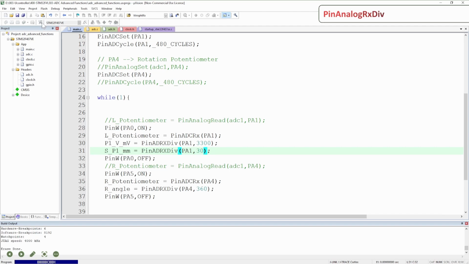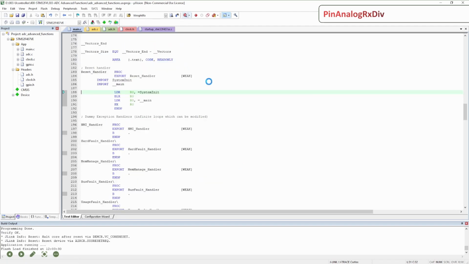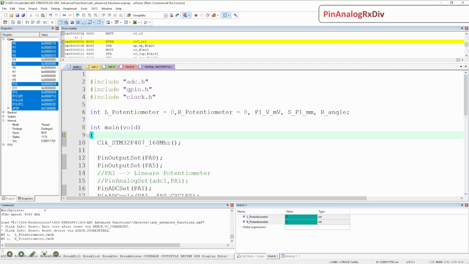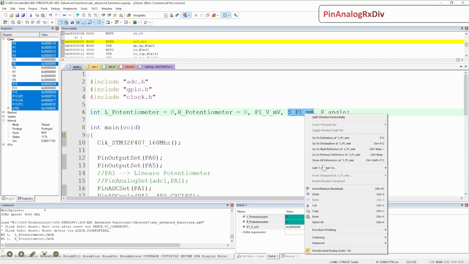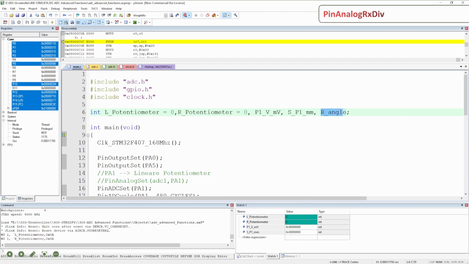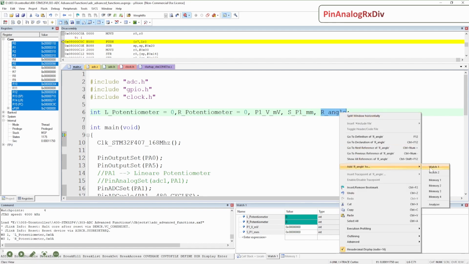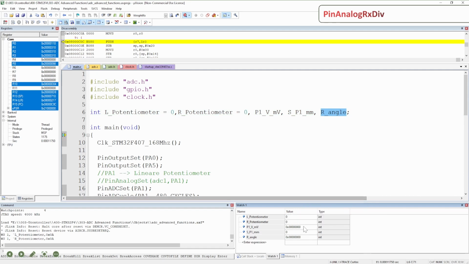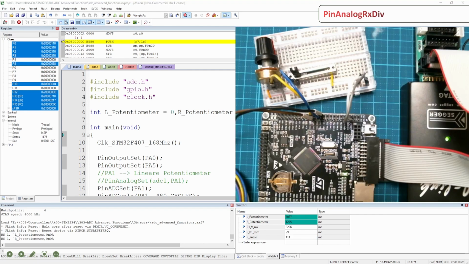So let's load our code and go into debug mode quickly. Then what we need to do is add those values to our watch to see what's going on. So we go here, and we go here too. We have all these values, and let's show them in decimal, not hexadecimal, so we can understand better. Now let's start running the code. So we have those values. Let me now bring in the camera, and we start understanding what's going on.